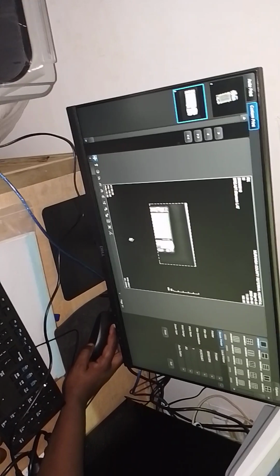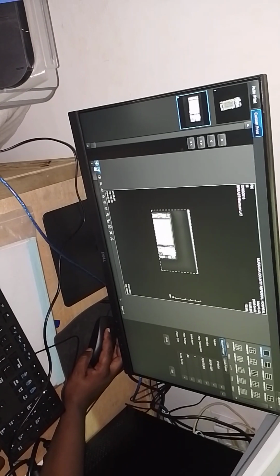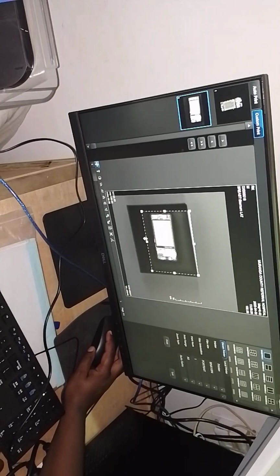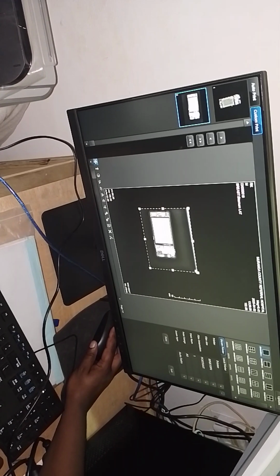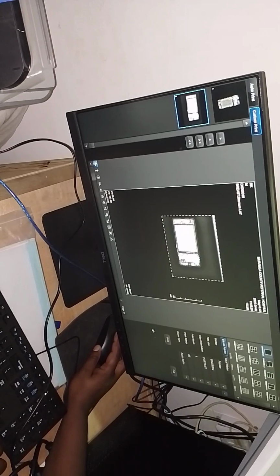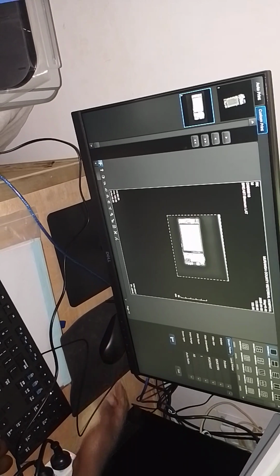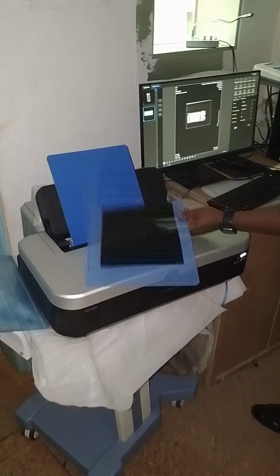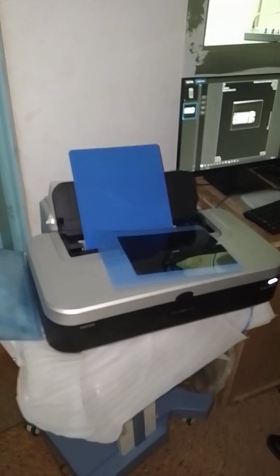I can adjust the image, and then you can click print. Once you print, using our printer, it will print the image and you'll have it on a film like this. And then you can issue it to your patient.